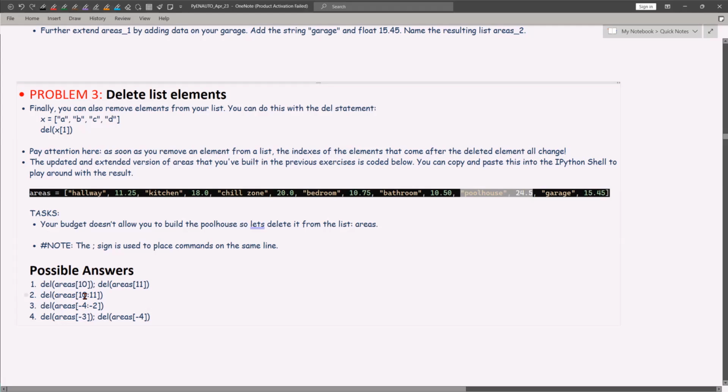Then looking at the second one, 10 to 11. It is based on slicing, so if you do 10 to 11, 11 will not be included. You will get a list which has only pool house in it, only one element. If you delete that, the end goal is not achieved. Then you have -4 to -2. So -4 is pool house itself, -2 is garage. So you will access both these elements in a slice and you will be able to delete it. So the third one is correct.